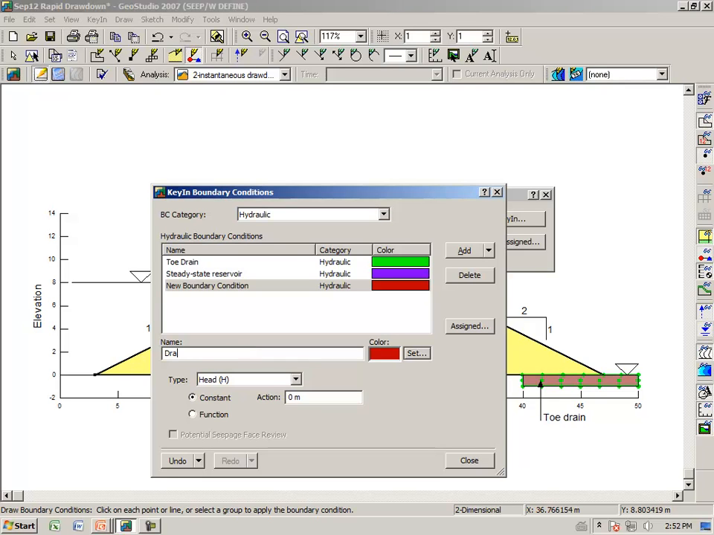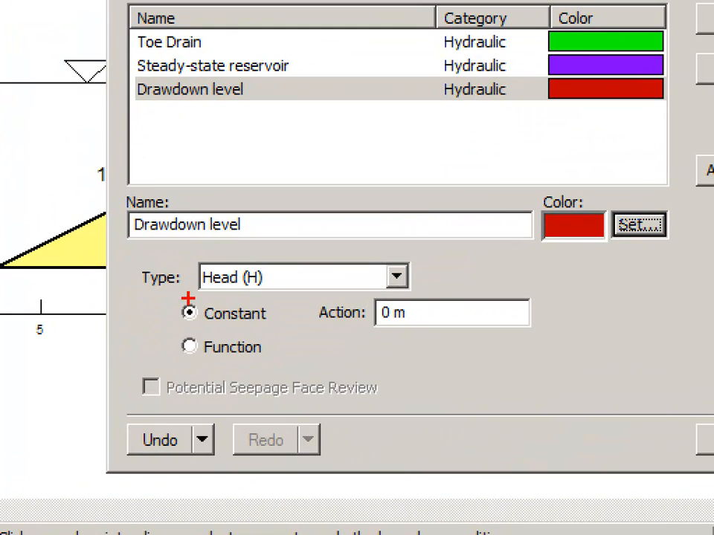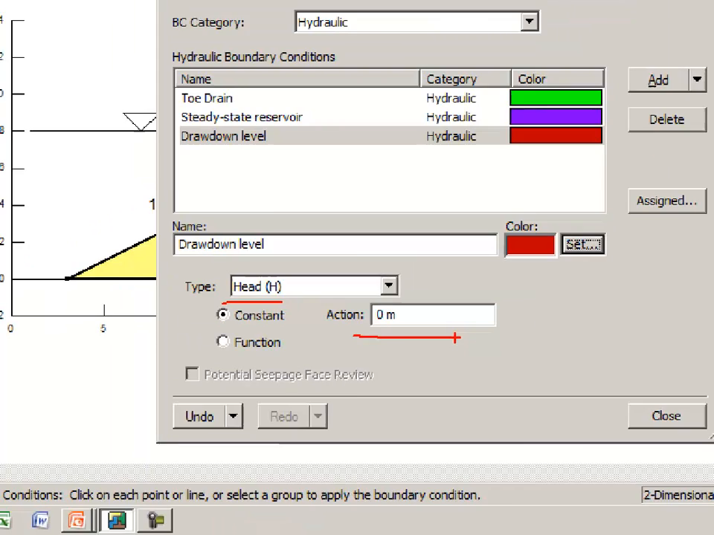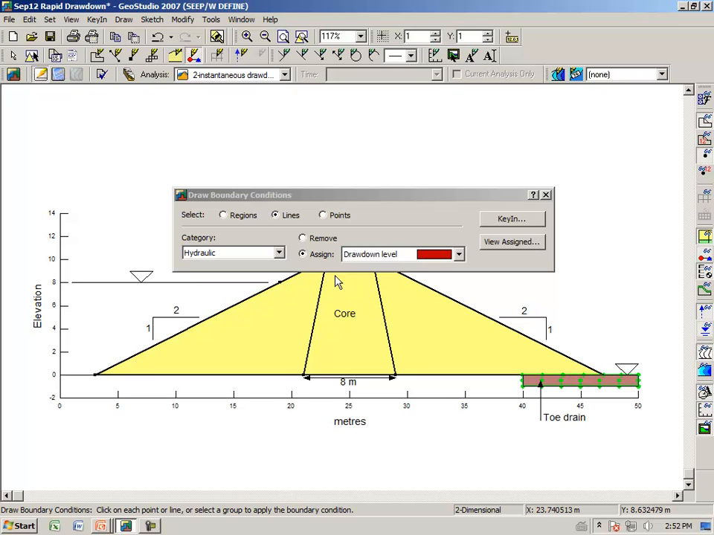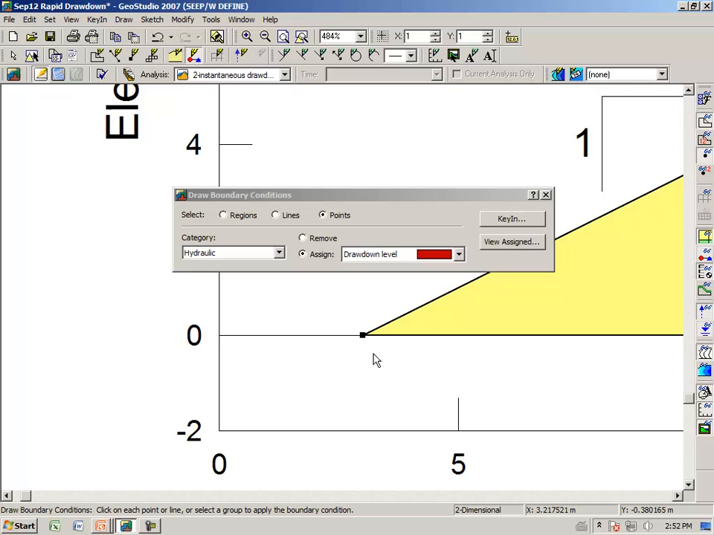Drawdown level, and the drawdown level will be at elevation 0, so we can specify a total head with an action of 0. So close. Now we're going to draw this on a point. Say point, drawing the drawdown boundary condition on the point. Notice that when my cursor comes close to a point the cursor changes, and so I'm going to apply my boundary condition here.